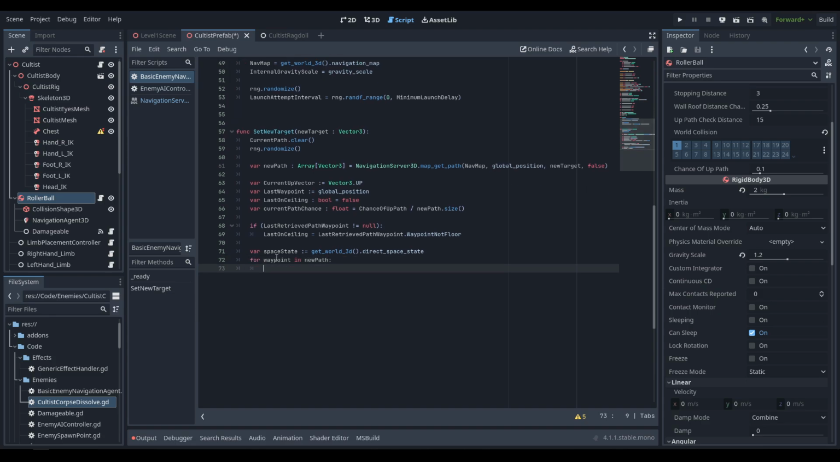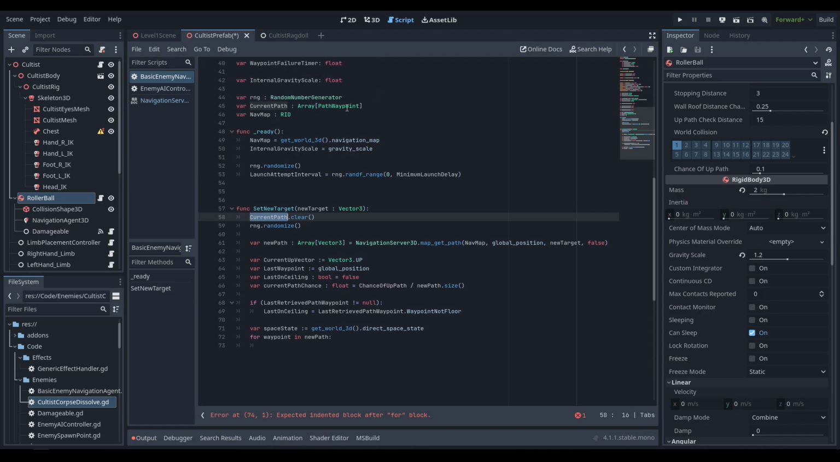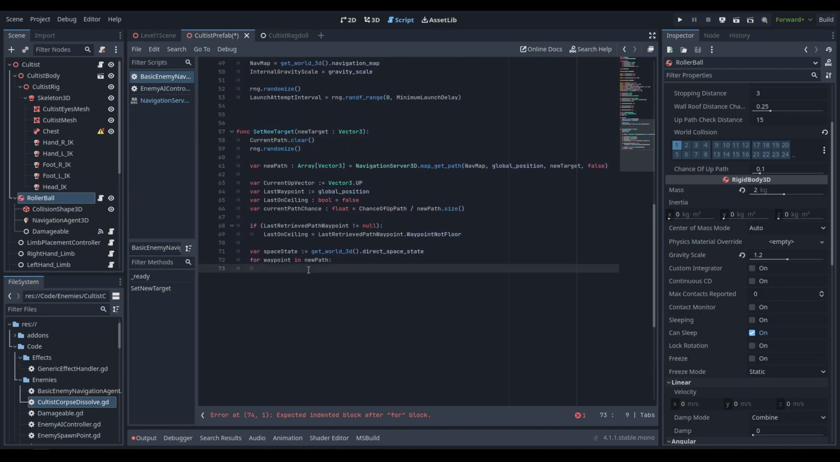Now we can go ahead and create a for loop. We're going to iterate through all of the new path, and we're going to call each one the waypoint, and then we're going to be assigning these to the current path array as new path waypoints. So let's go ahead and get started with that.